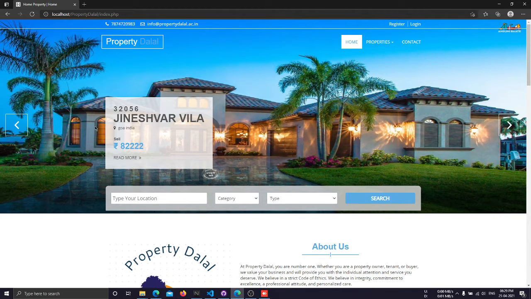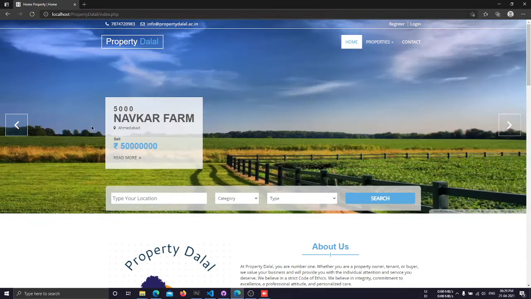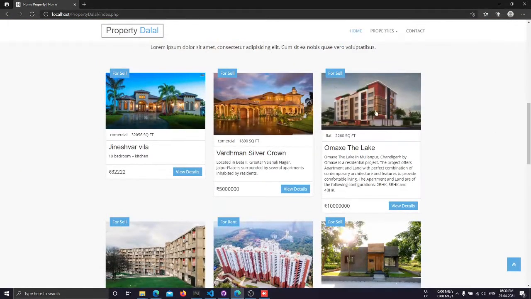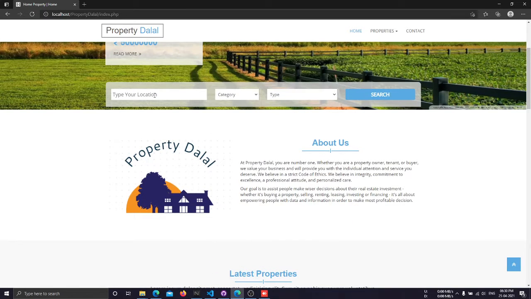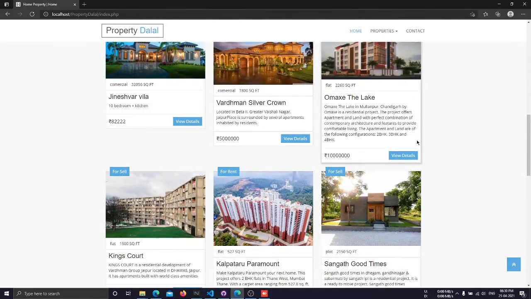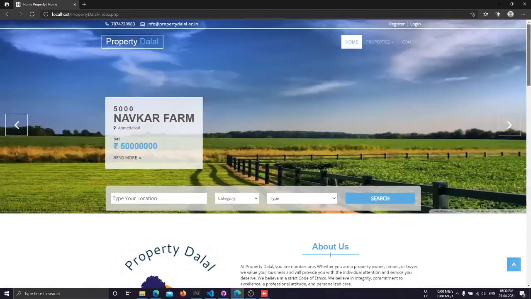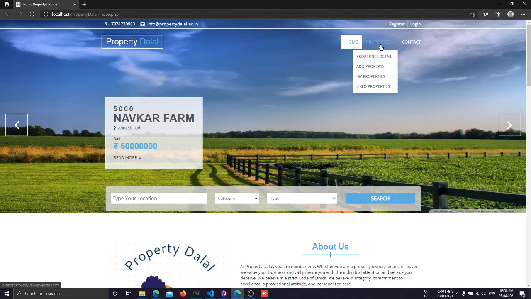Property Dalal. This is a real estate property listing site. Here we allow the user to list all the properties that he wants to sell or rent. Then look for the properties using a location-based and category-based search filter. Then display all the properties and contact the owner or renter of the property if interested.